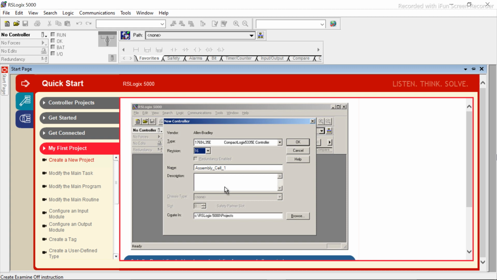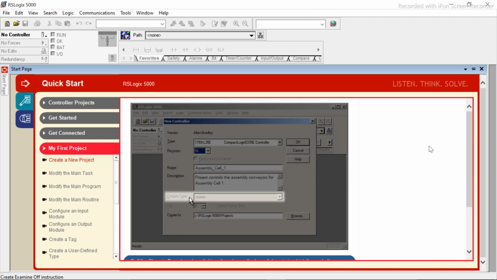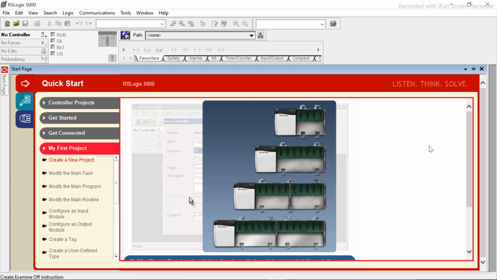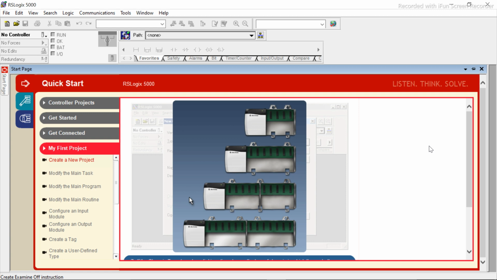In the Description text box, type a description for your controller project. Use a project description to define the purpose or function of the project. Descriptions, which can use any printable character as well as carriage returns, tabs, and spaces, can include up to 128 characters. If the Chassis Type drop-down list is active, choose the type of chassis in which the controller resides.